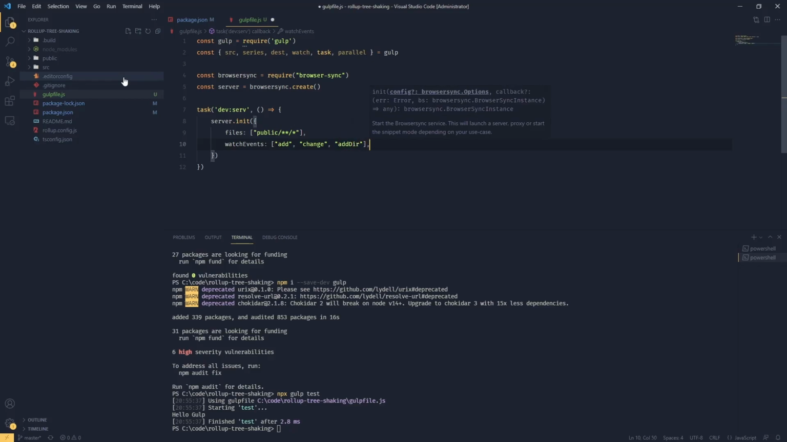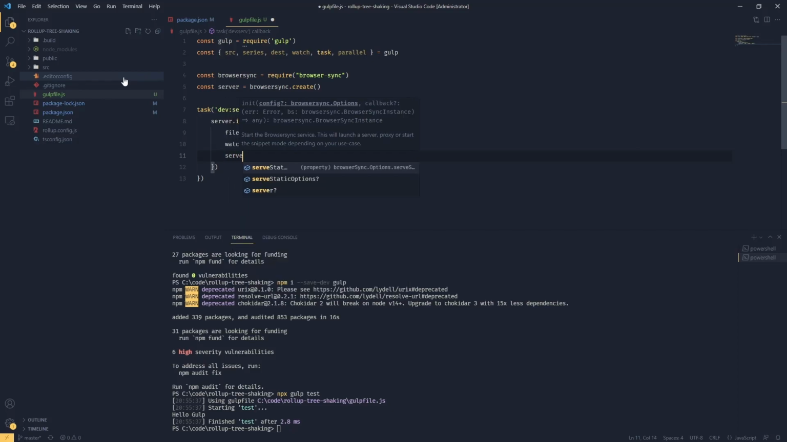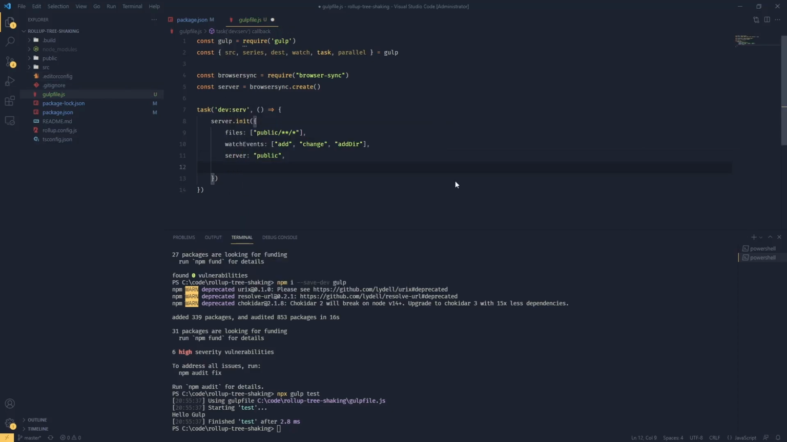Next, we need to start the server, and we're going to start serving from the public directory. As the last thing, we need a port. So we had port set to 5000, so we're going to do exactly the same here. Now, if we are going to test this, we're going to run npx gulp dev:serve.